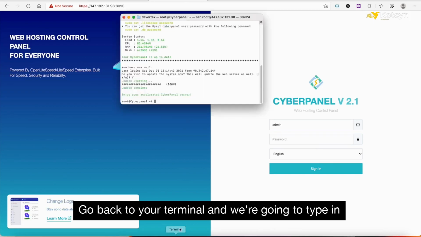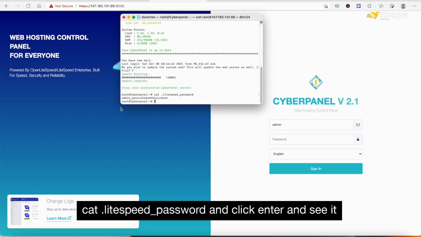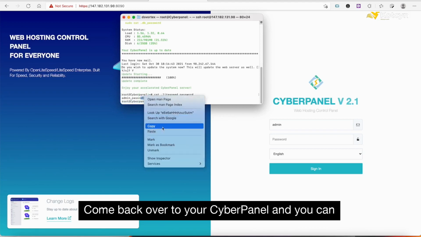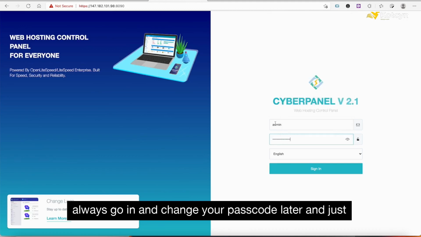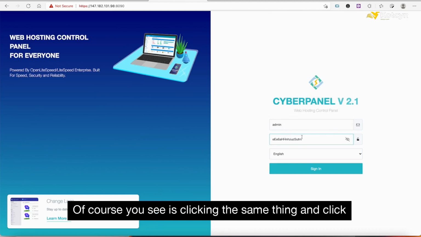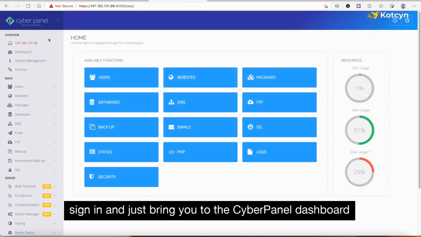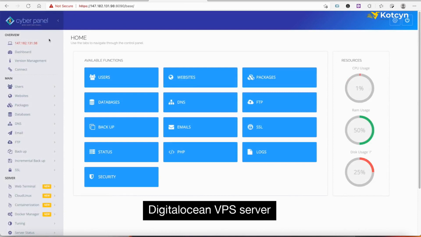Go back to your terminal, and we're going to type in cat, space, .litespeed_password and click enter. And see, it generated that passcode and gave it to us. We just go ahead and highlight it, copy it, come back over to your CyberPanel, and you can always go in and change your passcode later. Just paste it in there, and click sign in. And it'll bring you to the CyberPanel dashboard, and you've done it. You have already installed CyberPanel onto your DigitalOcean VPS server.